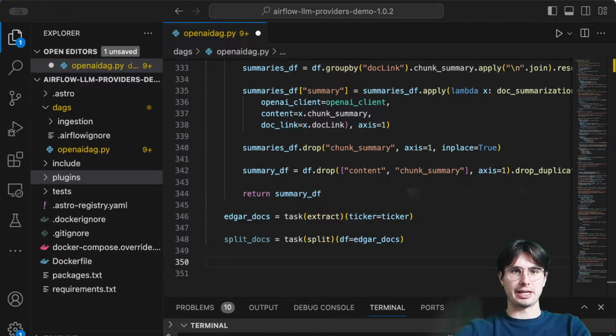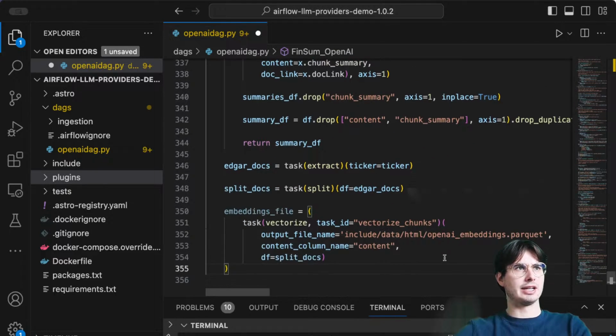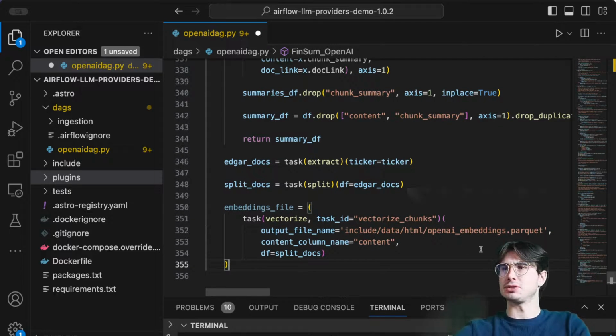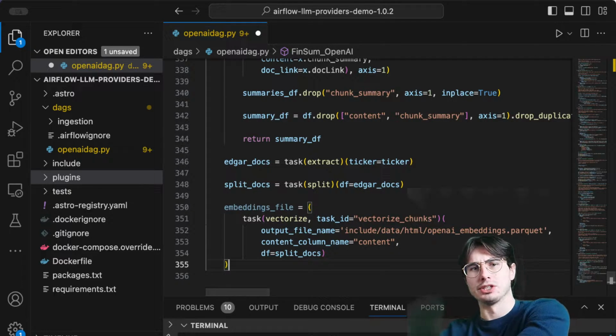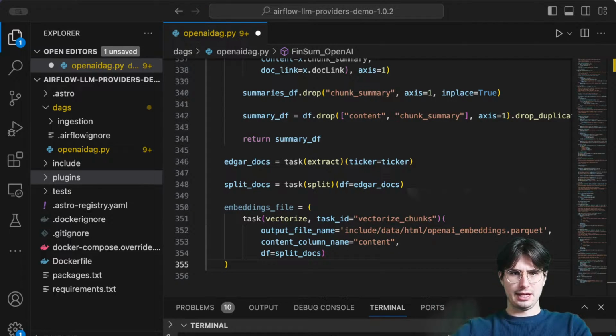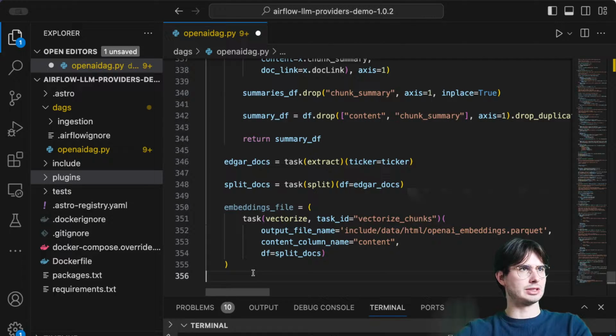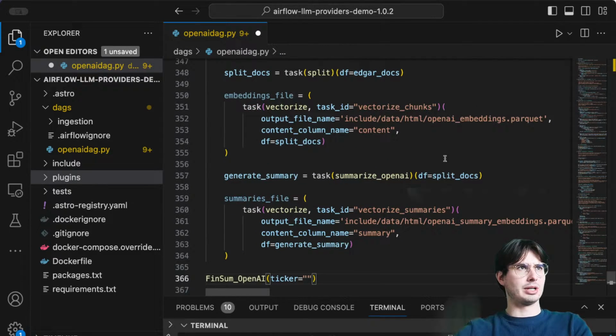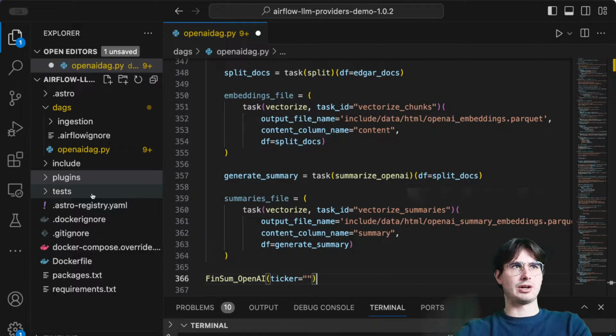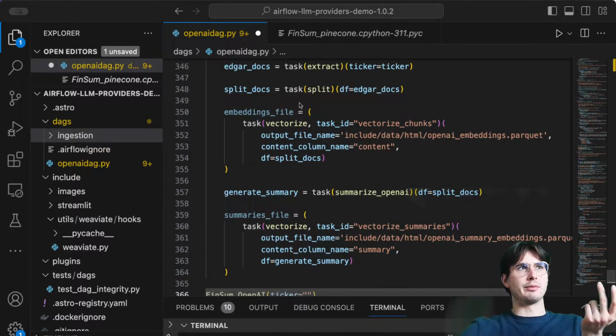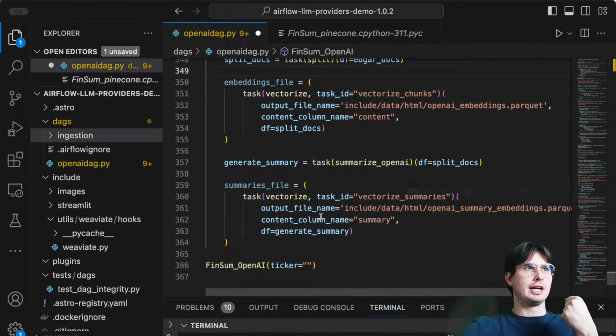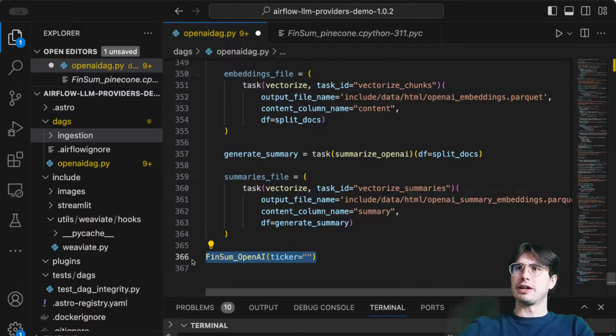Then we're also going to see this embeddings file. We're going to create an embeddings file out of the vectorized chunks, which we created earlier in that vectorized task, bringing in new Parquet and all the different split documents there. Then finally, we have our generate summary and summaries file. So we have a task that is going to generate a summary of all of our different vector embeddings for us, then save that summaries file in Parquet, and also define our DAG definition here.